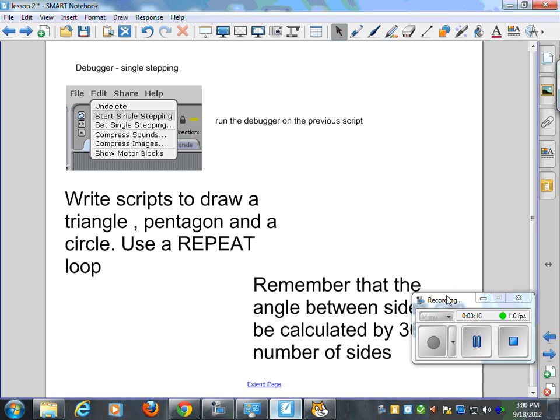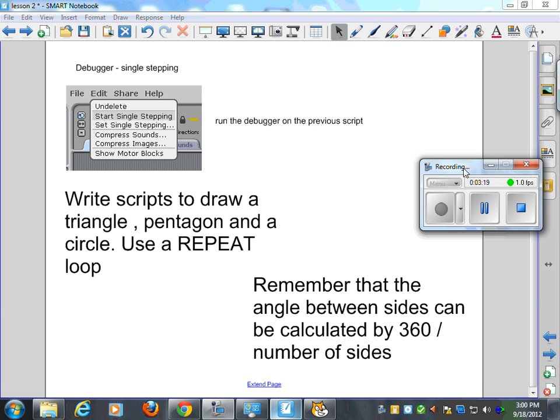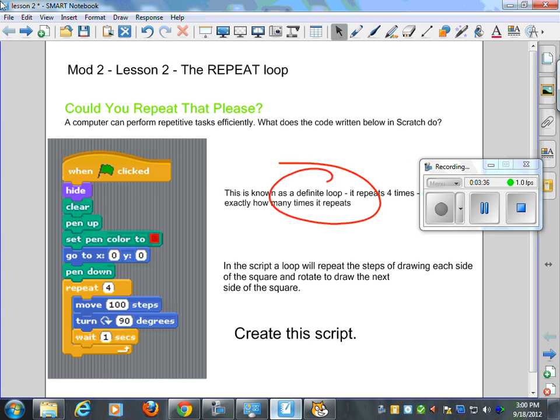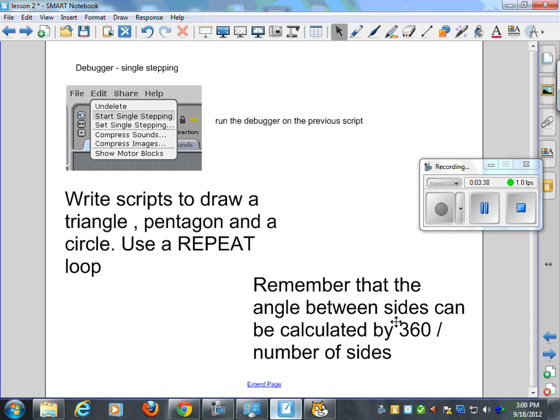You might remember from, I'm not sure what math course it is anymore, that the angle between sides can be calculated by 360 divided by the number of sides. A square has how many sides? 360 divided by 4 is? 90. That's why we turn 90 degrees. So if I'm going to do a triangle, 360 divided by 3 is? 120. Very good. Okay. So I would like you to make a triangle, make a pentagon, and see if you can figure out how to do a circle.